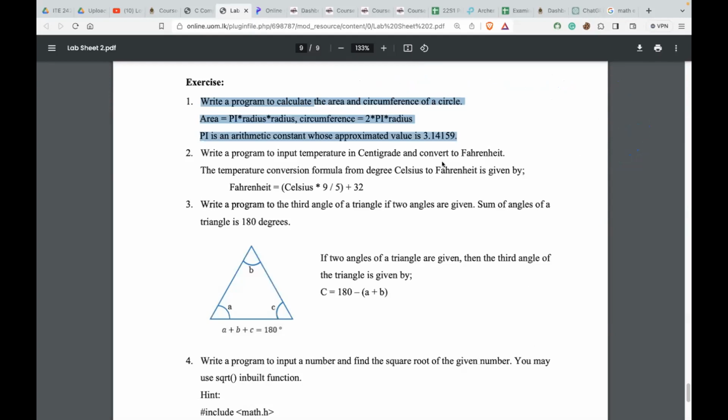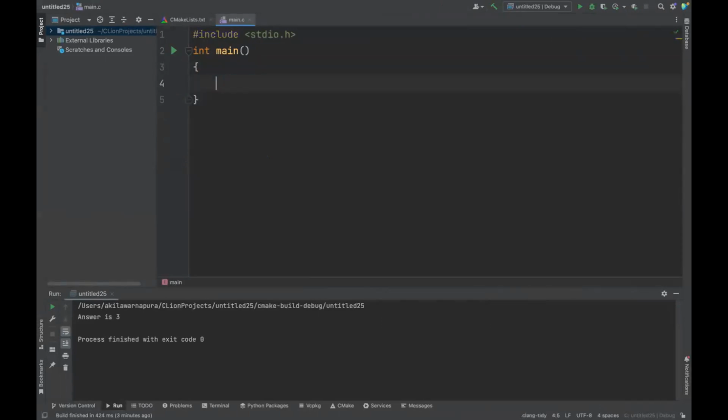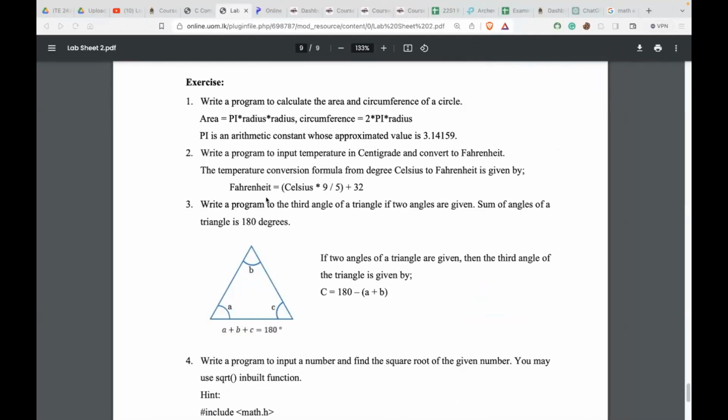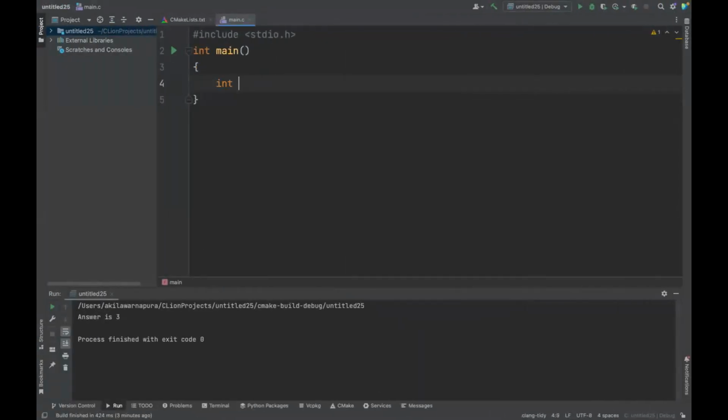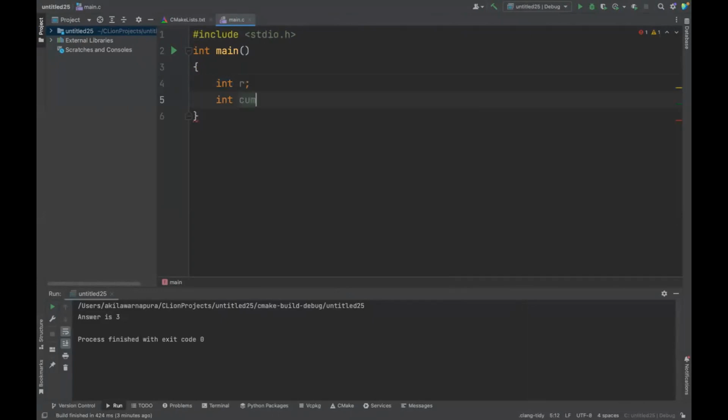Ask the user to enter the radius, then we can calculate the area and the circumference. So how can you do this? You have to declare the variables. Okay, so int, let's say for the radius we use r. Okay, and for the circumference, let's say circumference c, and the area a.